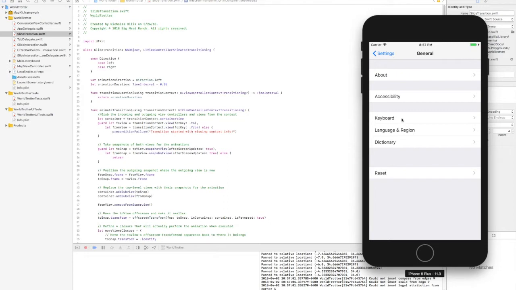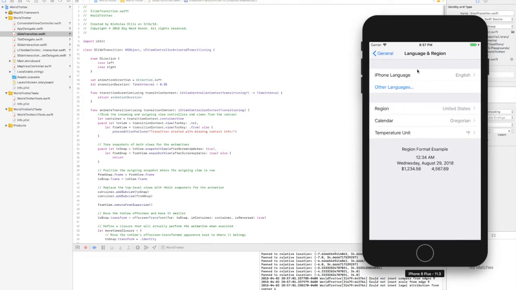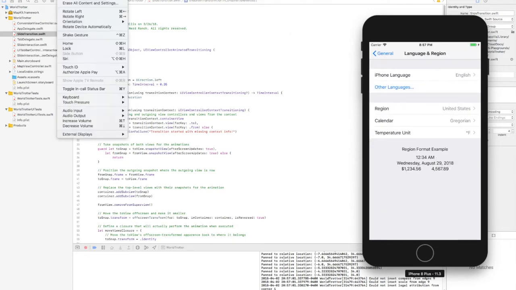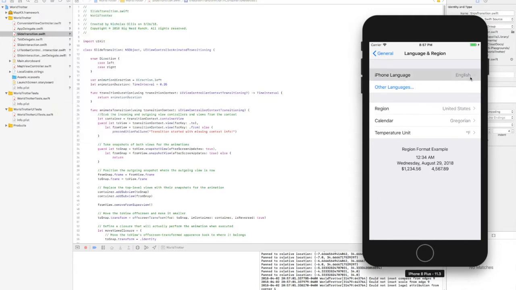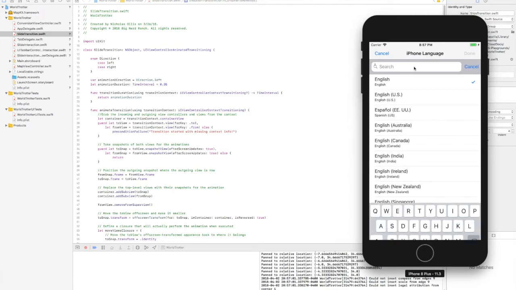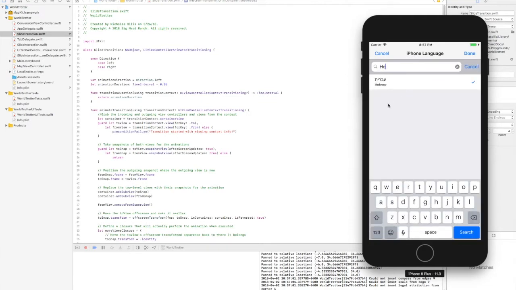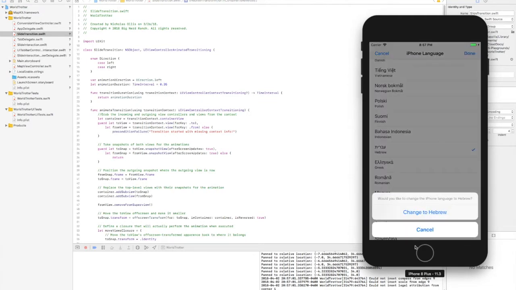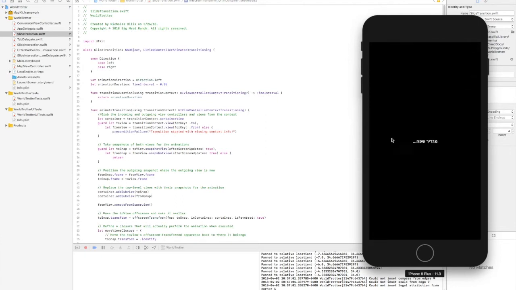So this is great to do on a simulator, because when you're in a simulator, if you go up to the hardware tab, you can reset all content, so you can just change the language and then just blast it away later. So we're going to do Hebrew. All right. And I'll reboot this phone in Hebrew, which is super cool.